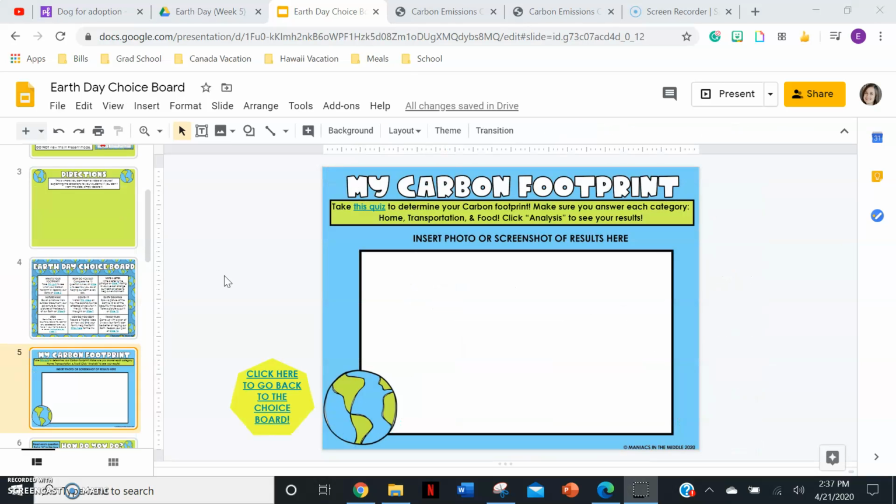Now we're on slide 5, where we're going to record the data. Again, it gives you the directions. Take this quiz to determine your carbon footprint. Make sure you answer each category: home, transportation, and food. Click analysis to see the results. Now, when you're done, it's going to show you what your carbon footprint is, and it's even going to compare you to other people in your country and in the world to see how you compare.